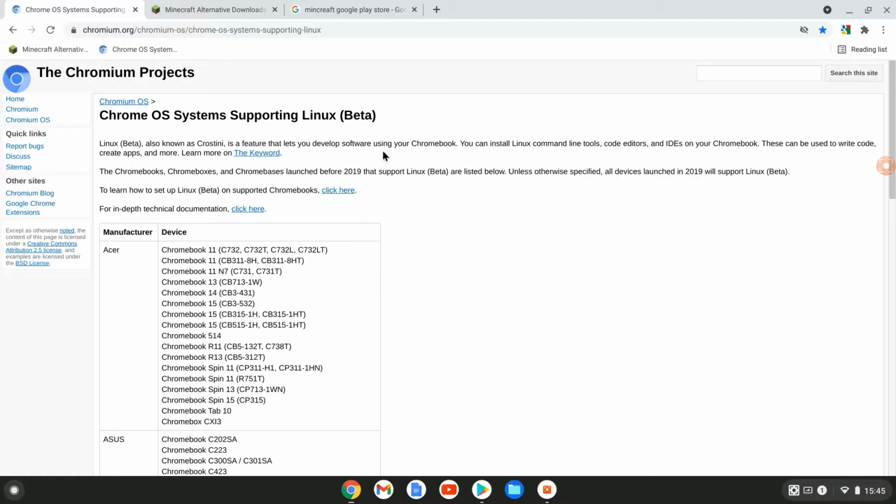Welcome back, or welcome if you're new. So I'm going to show you in a few simple steps how we can install the Linux beta and then install and play Minecraft on our Chromebooks. So don't worry, you don't need to know anything about Linux to do this.